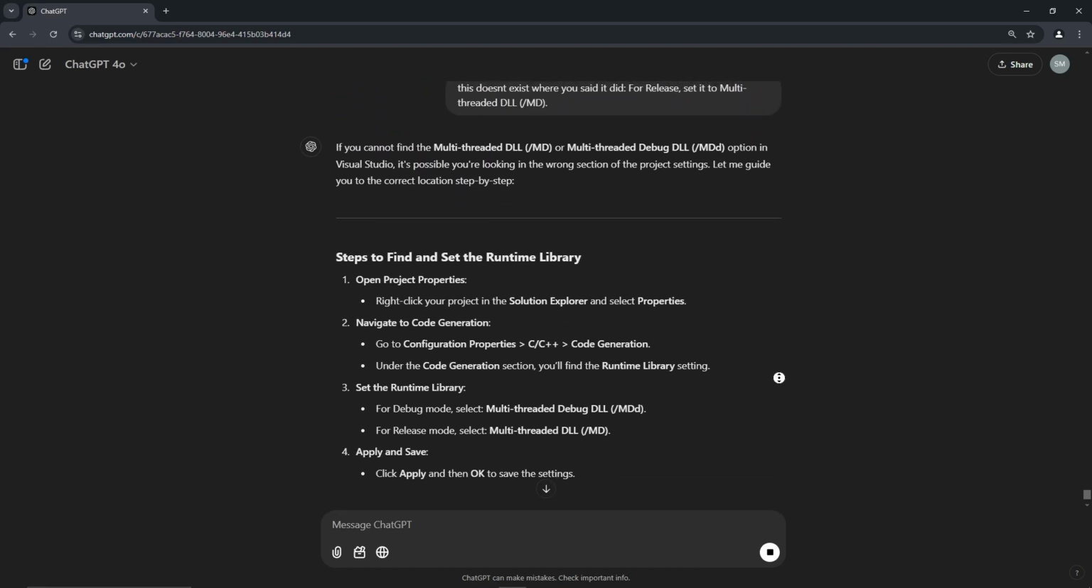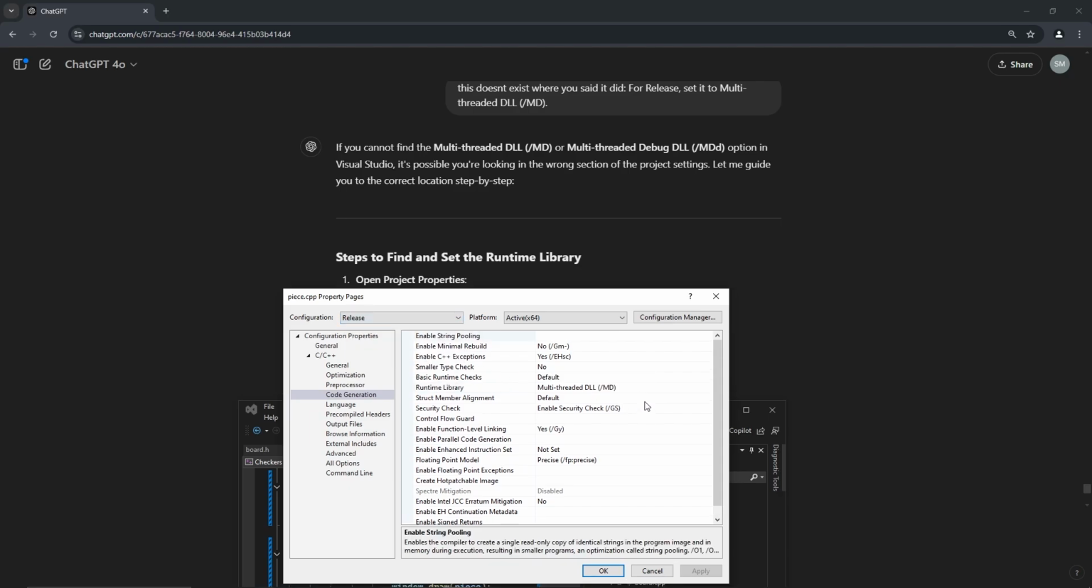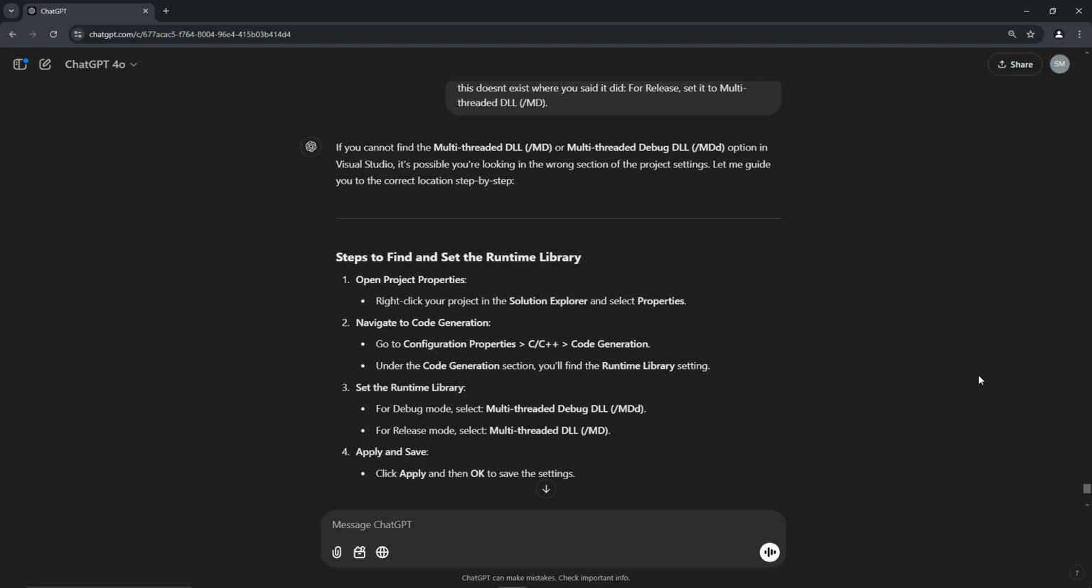Code generation, runtime library setting. Debug mode, this, release mode, what? Runtime library. We got debug. Oh. Is it like this? Oh, so stupid. Or whatever. I don't even know what that is. So yeah, it's the same. It's done. All right, so we're good on that.